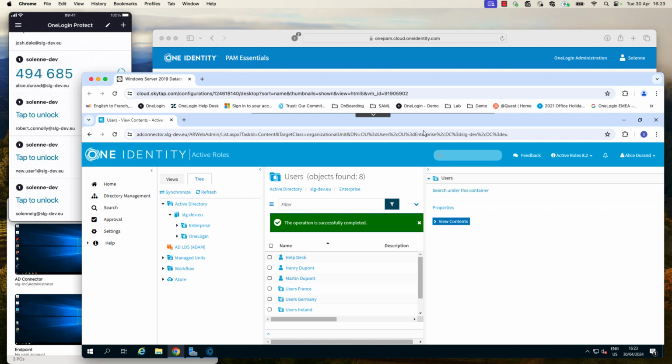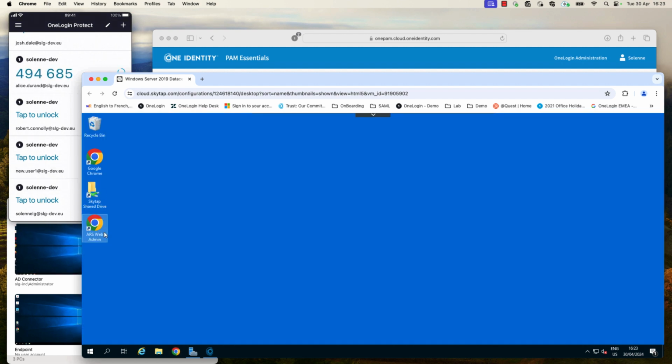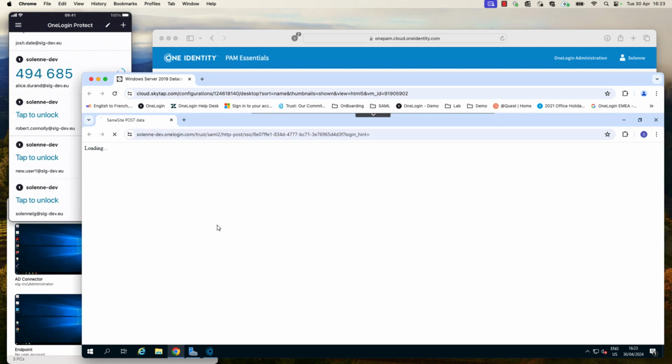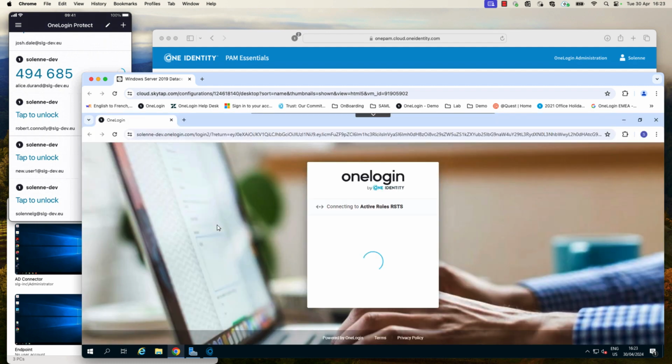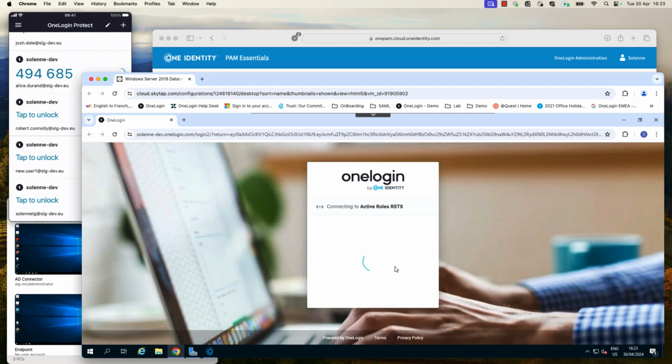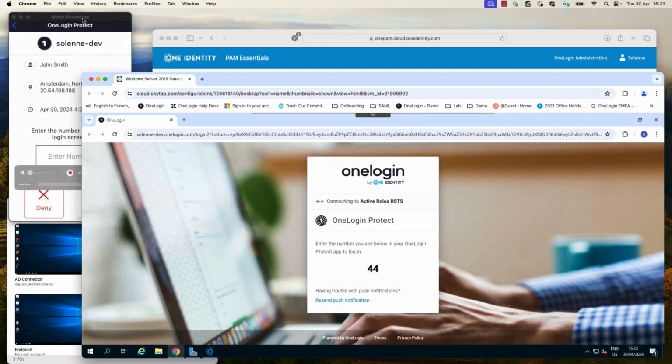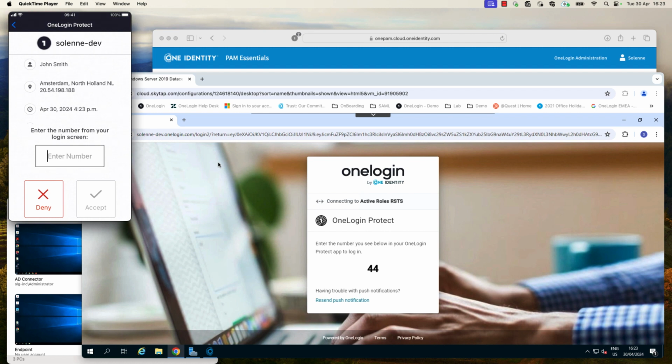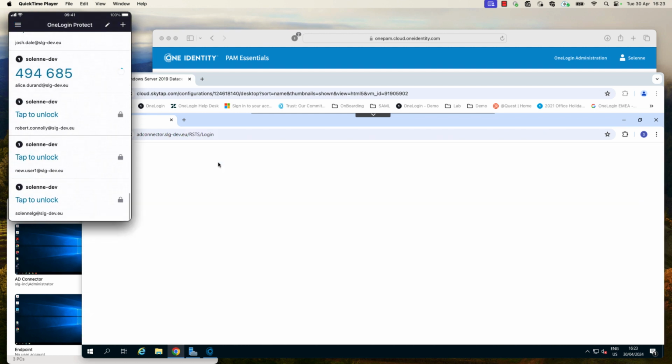Now we will log out of Active Roles as Alice and log in as John Smith, who is an IT help desk engineer, and we can see that he needs to go through the same process by entering his username, but now the security policy he has been assigned is a passwordless one, so he doesn't need to enter his password. He simply has to validate MFA with push notification and number matching, as well as biometrics.